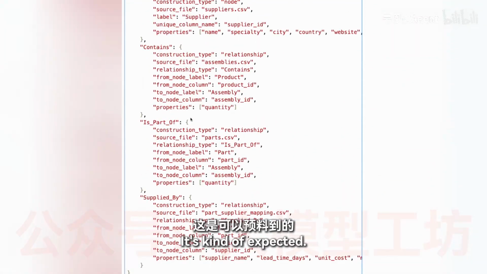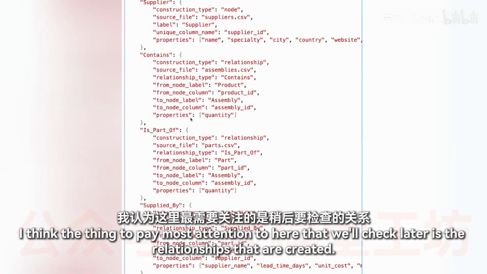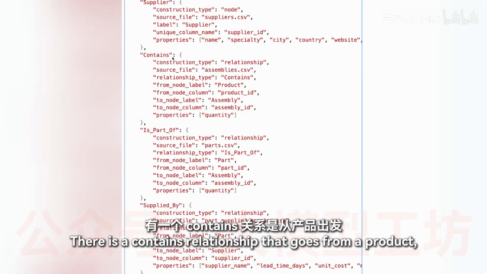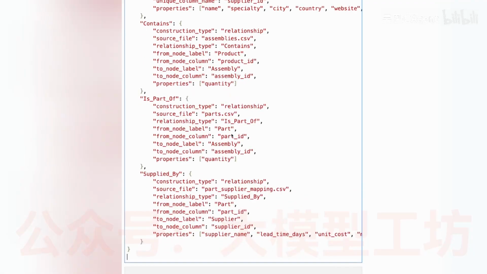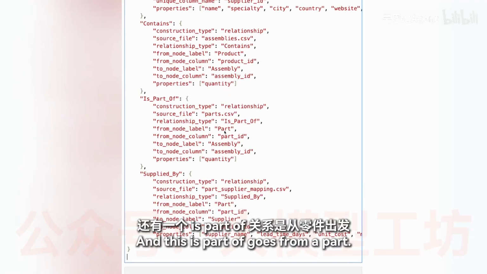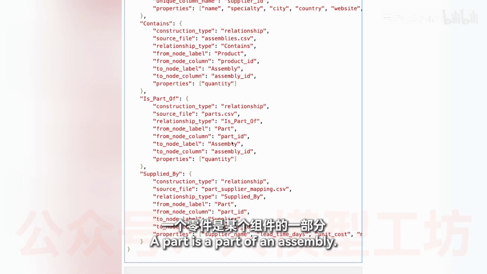It's kind of expected. I think the thing to pay most attention to here, that we'll check later, is the relationships that are created. There is a contains relationship that goes from a product that contains an assembly. That sounds right. And this is part of goes from a part. A part is a part of an assembly.